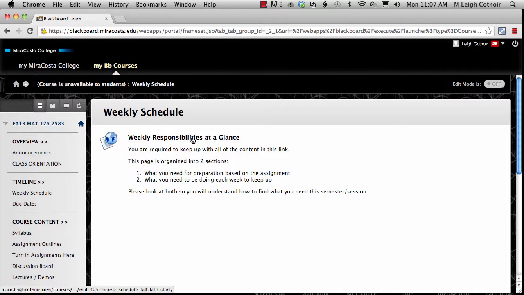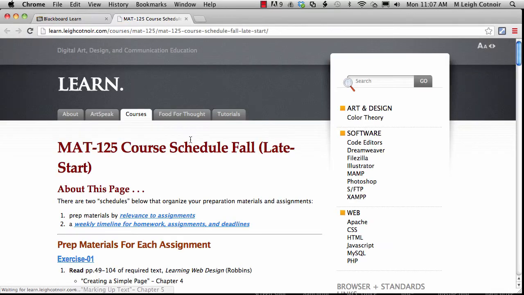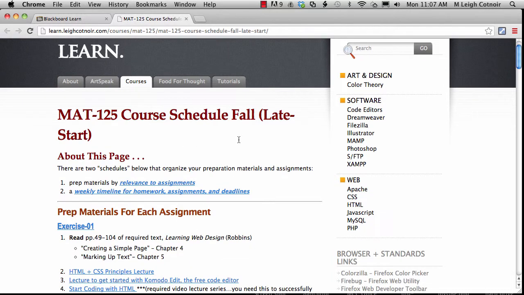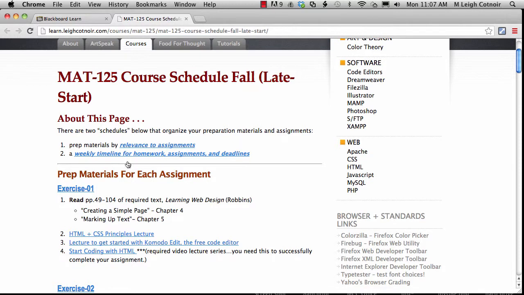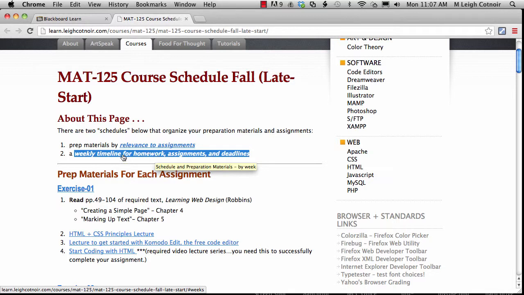If you click on this web link, it's going to go again to the website. And once again, if this isn't your semester, just realize that this is going to be equivalent to whatever your semester is. Whenever you click your link, it will take you to your correct semester. Anyway, if you look here, we've got things organized in two different ways. One is relevance to assignments, and then also a weekly timeline.